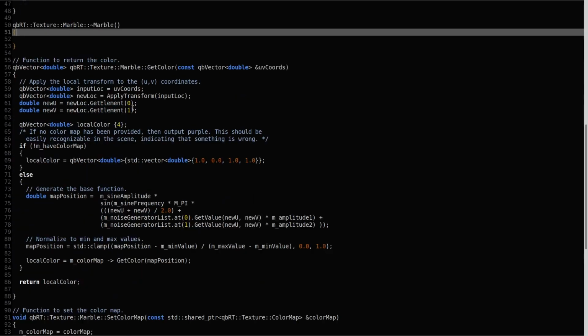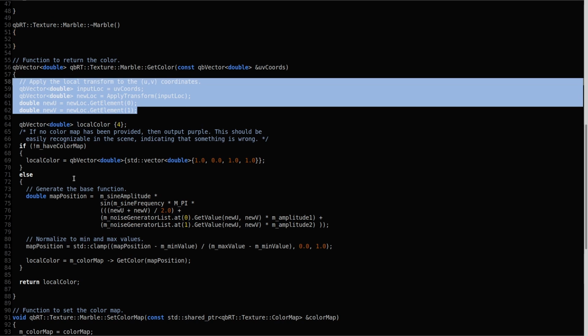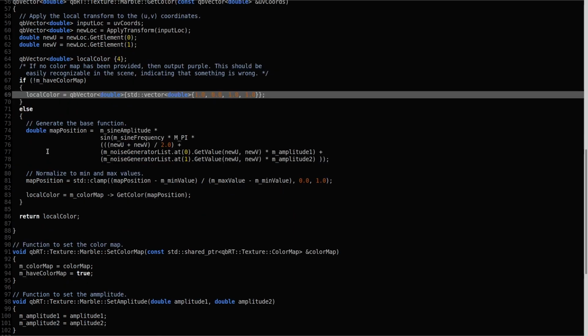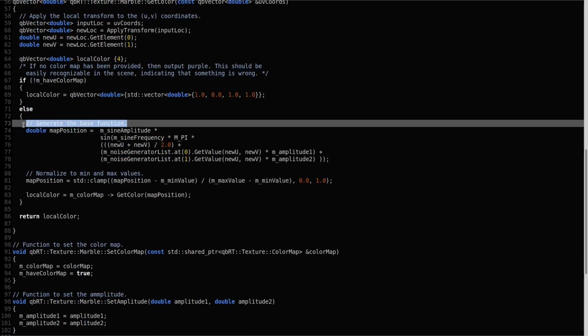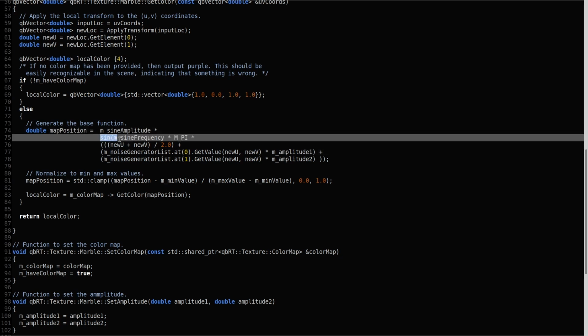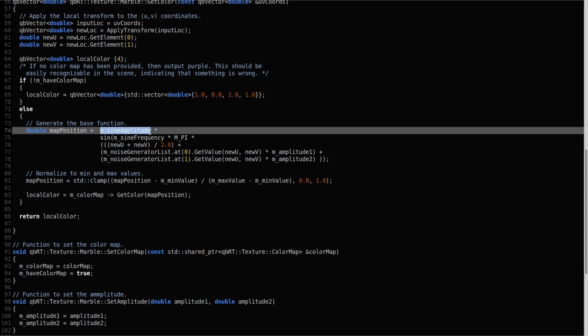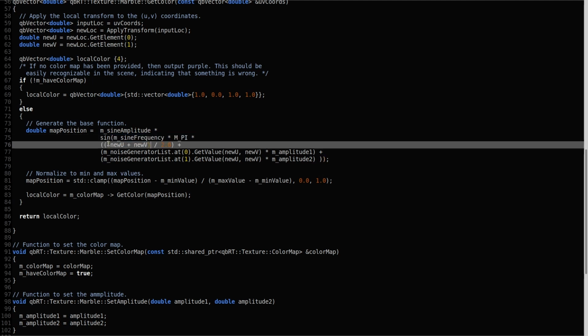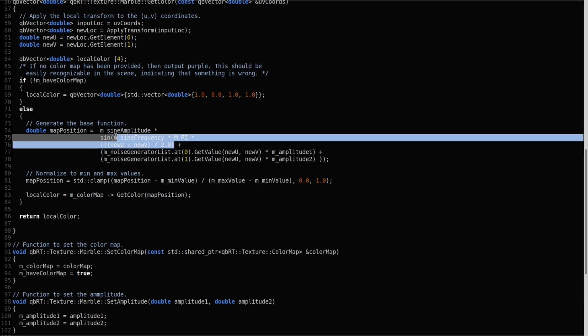In our getColor method, we have the standard code that we have for everything. If we don't have a color map, we output purple. Now this is where it's different. Okay, so here is the base function. Instead of simply interrogating the noise generators, what we first of all do is create a sine function. So we start with our sine amplitude variable, we multiply that by sine of m_sineFrequency multiplied by pi, multiplied by (nu + nv) divided by 2. Okay, so that creates the basic sine of a frequency given by sine frequency and amplitude given by sine amplitude.